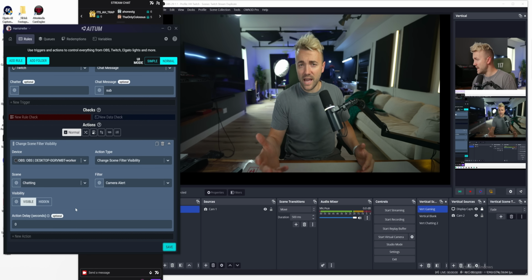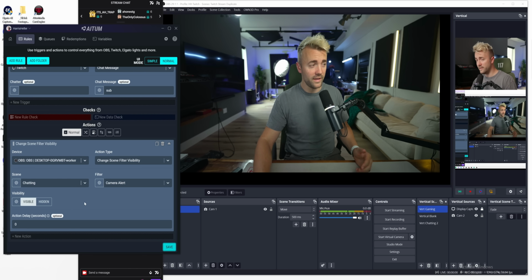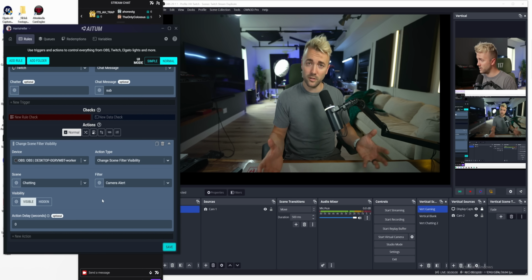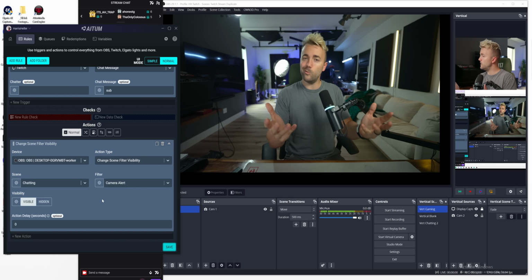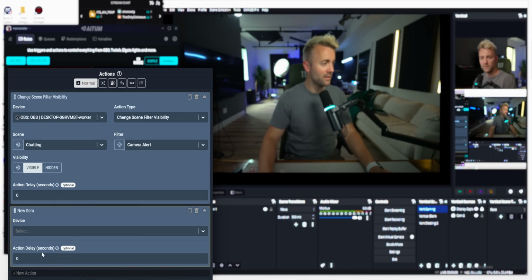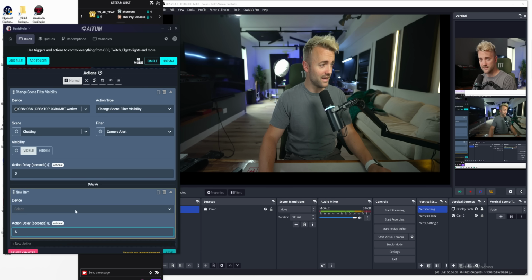So what I'm going to do is add another action, because you can have one trigger multiple things. So what we need it to do is whenever someone subs, it triggers the cam alert filter that lifts the camera up. It waits 6 seconds and then it lowers it back down. So we're going to add a new action here. We're going to give it a 6-second delay. Now you can see it says right there, delay 6 seconds before this one.